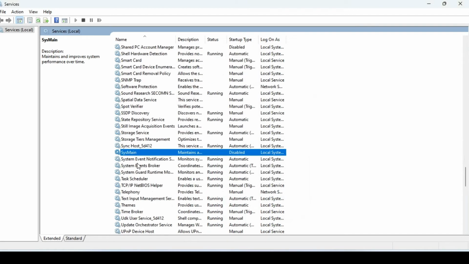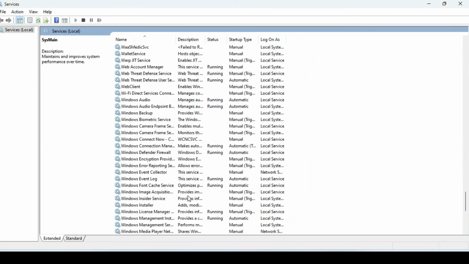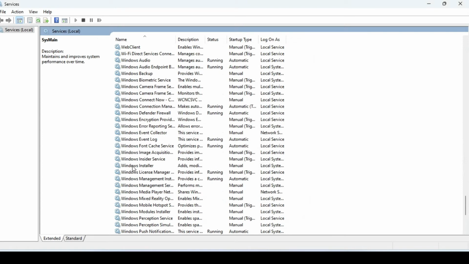Now another thing, you find Windows Search in it and disable it because there is no use of this thing in your system.